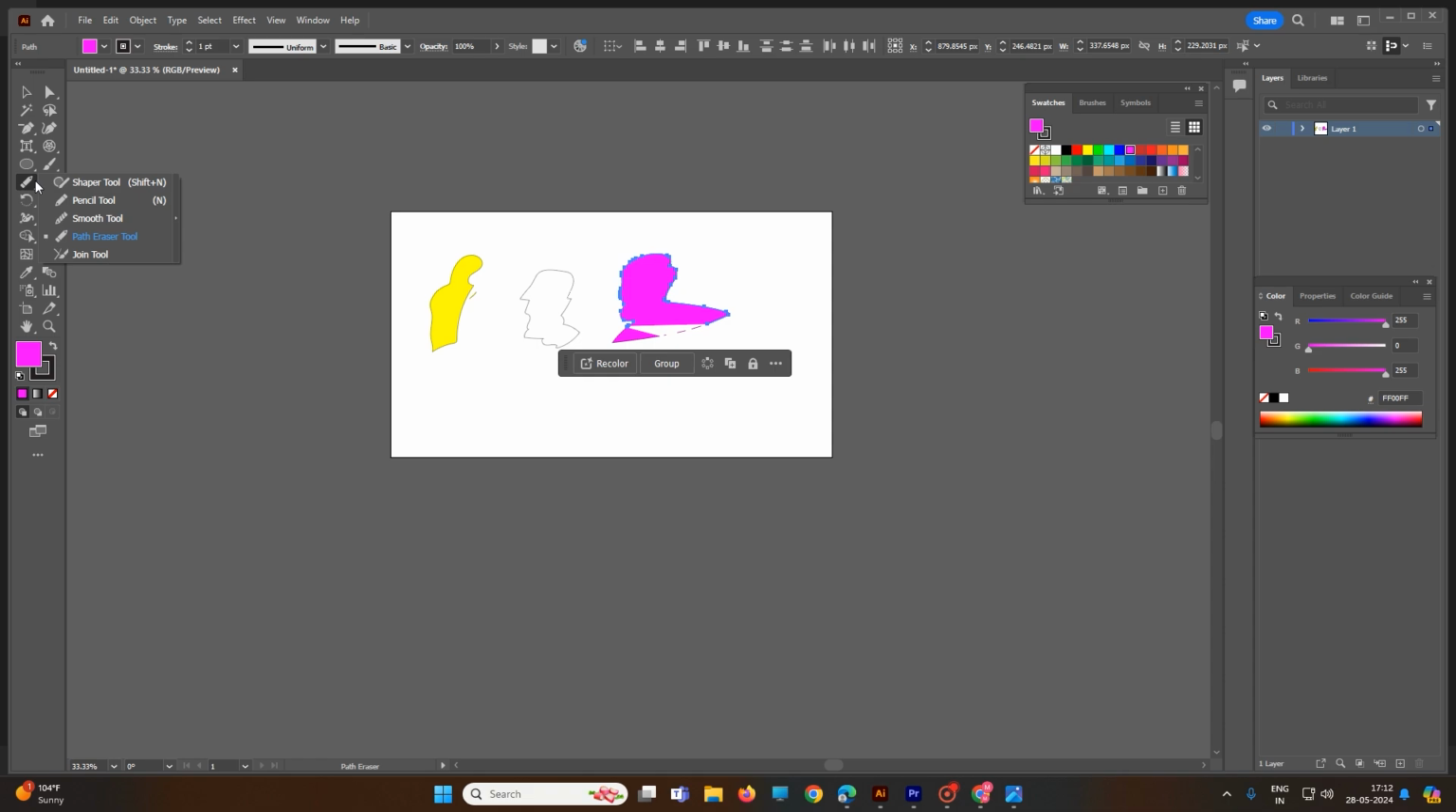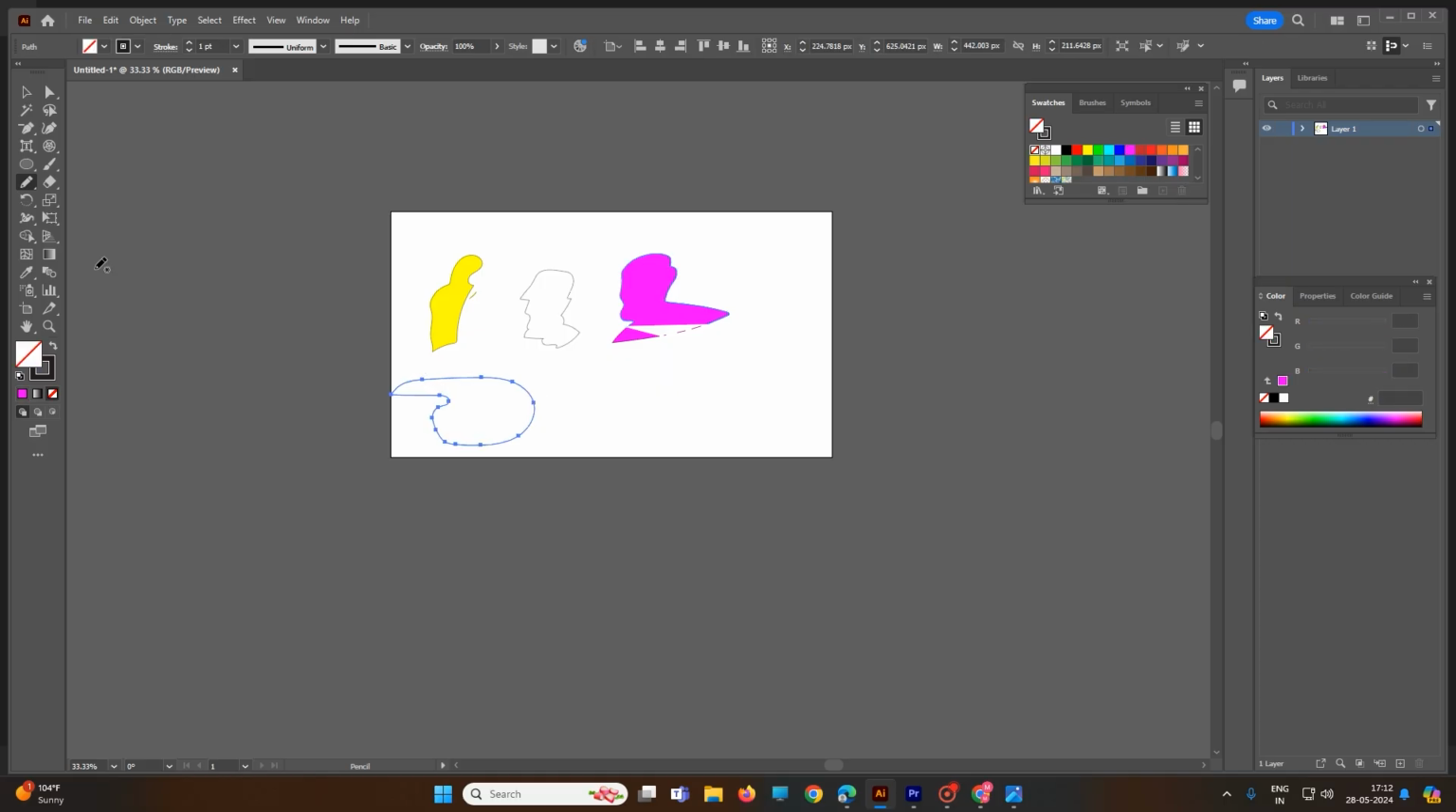So in this video, in this chapter, we have learned the Pencil Tool. Draw anything with the help of the pencil. Second one is the Shaper Tool. If you draw something like that, it will create it automatically, like that. Triangle. Okay.